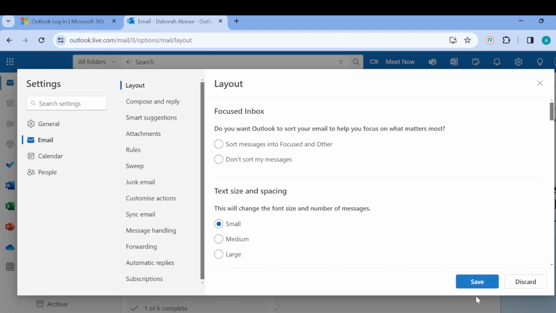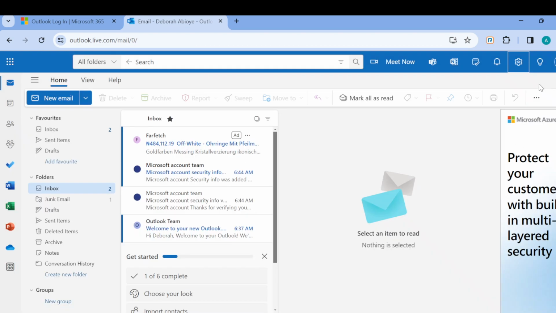Select it, and once you're done selecting, click on save, and just like that, the font size will be changed. You can see it here. It has been changed. Yeah, that is it. So this is how you can change font size on Outlook.